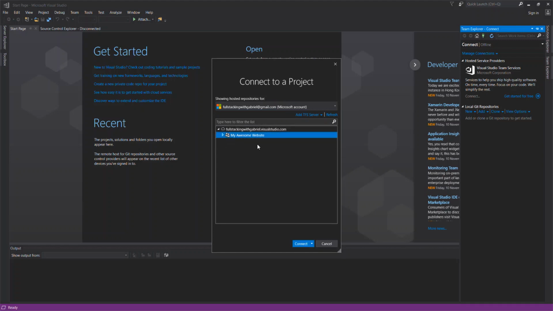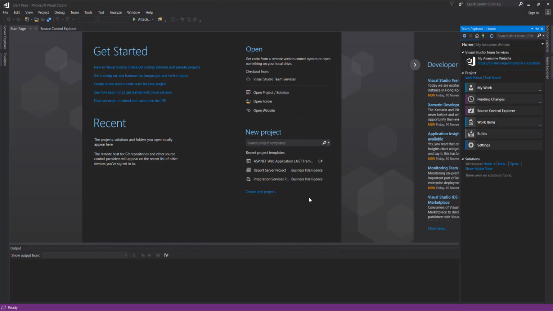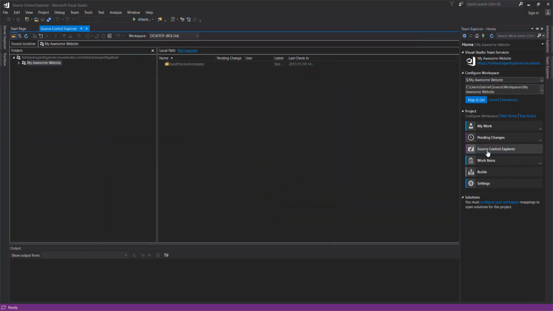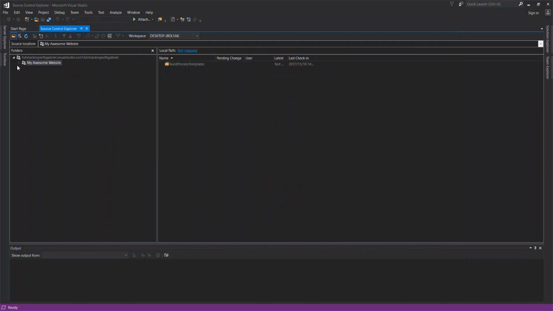So I'm going to go and select my awesome website. If you have any other repositories inside your profile, they'll all display here. It doesn't really matter at this point which one you select, because Visual Studio is just going to go and create the connection to your profile. Once that is established, you can click on Source Control Explorer, and you will see in the Explorer all your repositories that you have created.